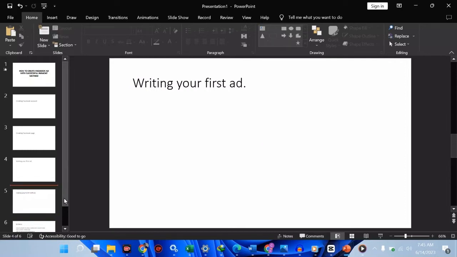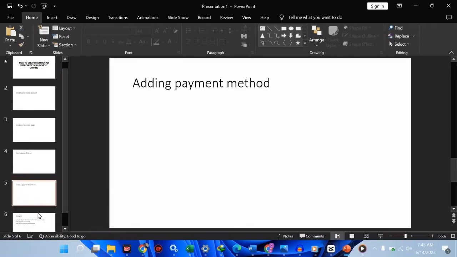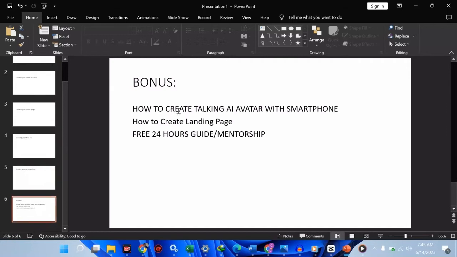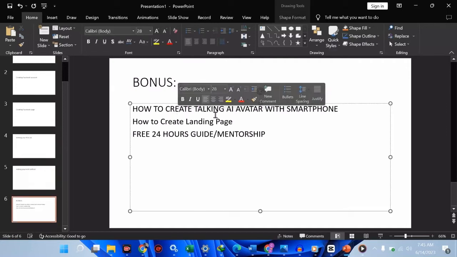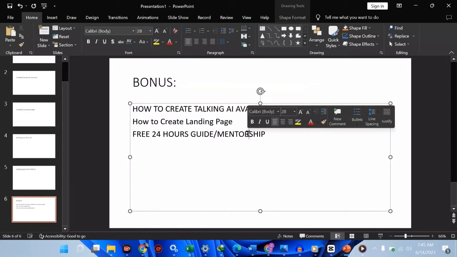Then we'll move on to this other one that says okay, after we've done that, then we'll move on to the payment method. Then we'll move on to the bonus part that says how to create an AI avatar, a talking AI avatar, with a smartphone. That's the bonus in this course. Then how to create a landing page, and then you chat me up and tell me how yours is going. In case you have challenges, you can chat me up any time of the day and we'll work together.